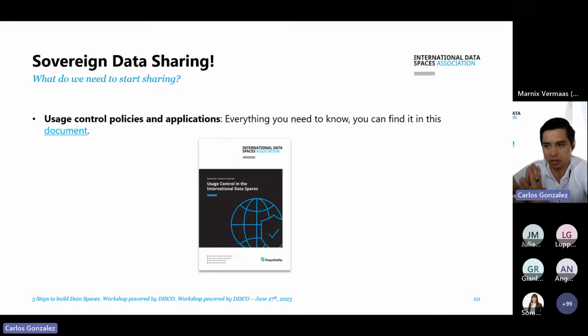These usage control policies allow organizations to specify the conditions under which you can access the data and process it. This is one of the many components that we have in data spaces, and, we can go into a bit of detail, these are deployed within the data connectors. Everything you need to know about these usage control policies and applications, like the MyData control technologies, you can find in this paper. This is one of our various white papers available on our website, and the link is included in the slide.